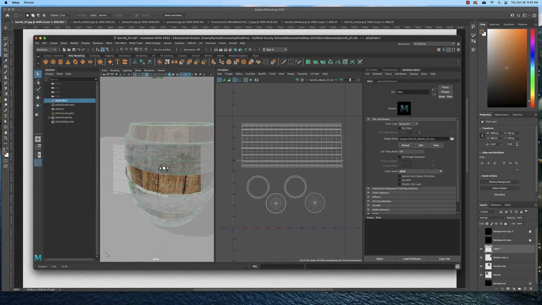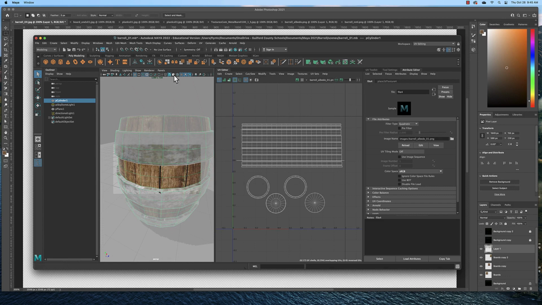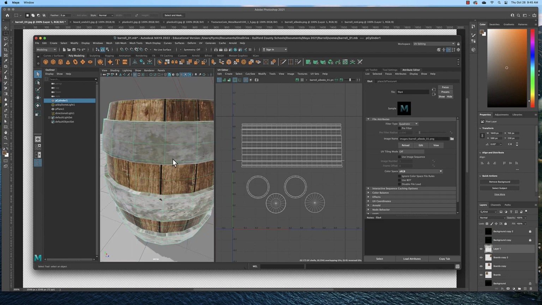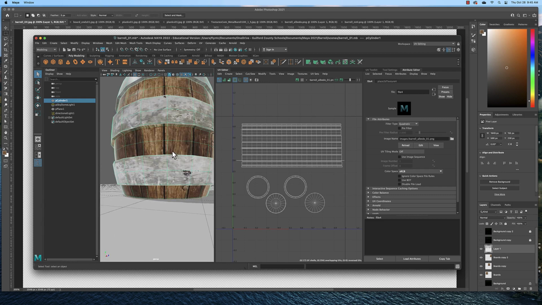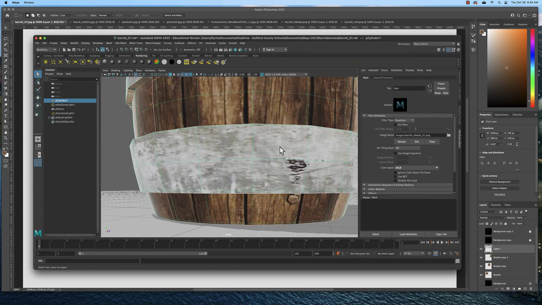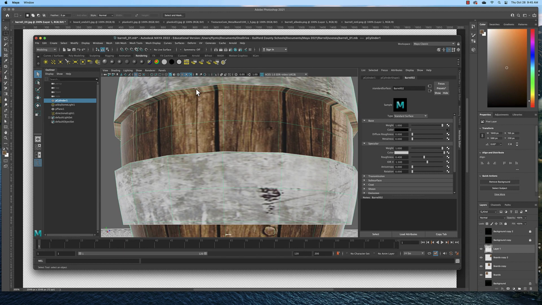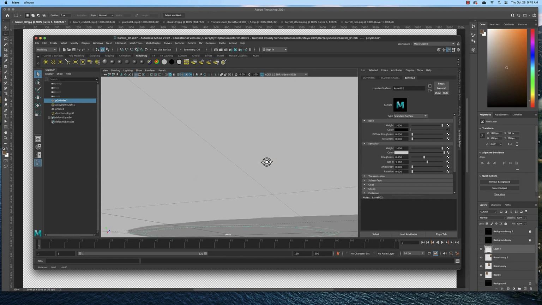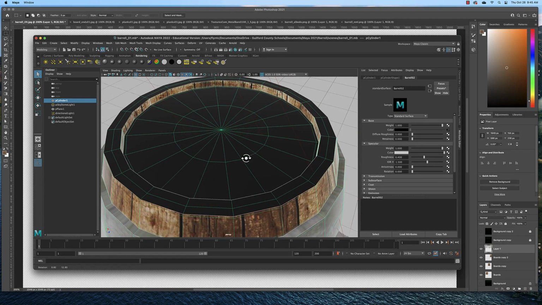We need to rotate around the scene and make sure that the metal texture doesn't overlap onto the barrel. I'm going to turn off my safe frames here so I can see better. And it looks like it's okay. Notice, let's go back to Maya Classic for a second. Notice here, right here, you can see that we have a wood texture on the bottom of this band, and probably on the bottom of this band too, but it doesn't matter because we're not going to see that part anyway.